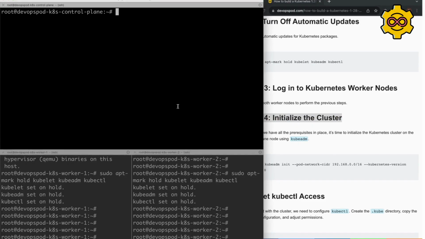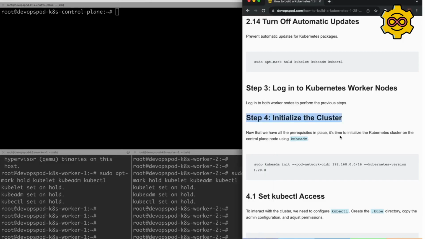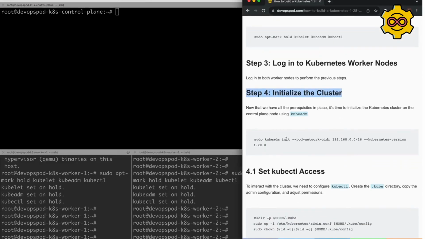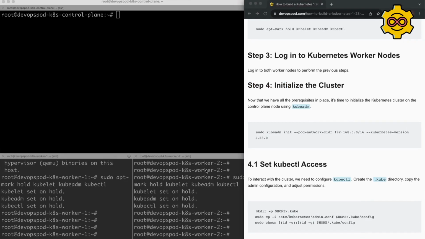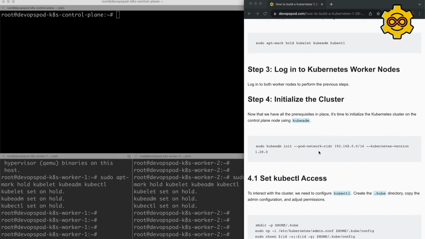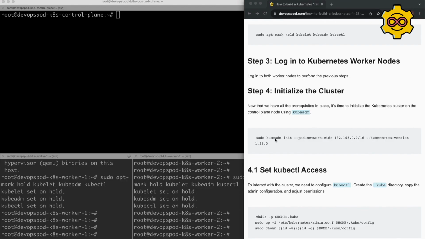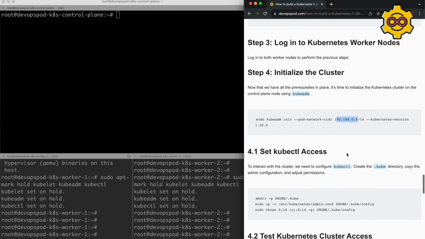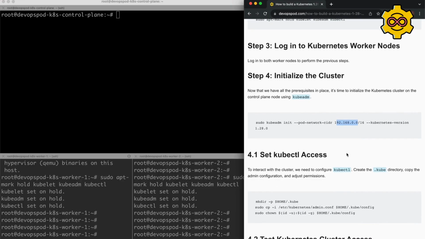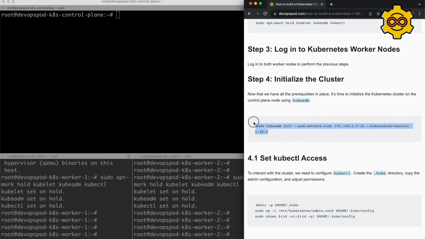So I'm already logged into my control plane node, and I'm going to initialize it with the kubeadm command. Now I need to run it as root, so I'll use sudo, and the command is kubeadm init. I'll pass in a Pod Network CIDR. That's an IP address range that's going to be used for our virtual pod network and also our Calico network plugin that we're going to install later. It requires that value. So we're going to pass that in, and then our Kubernetes version.